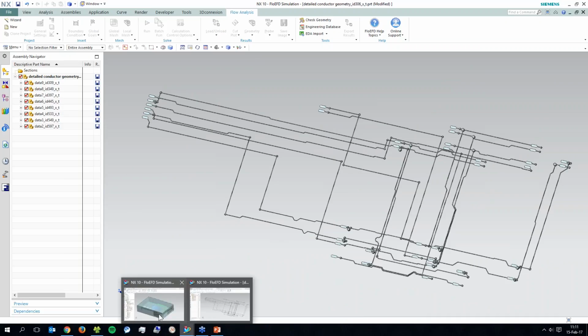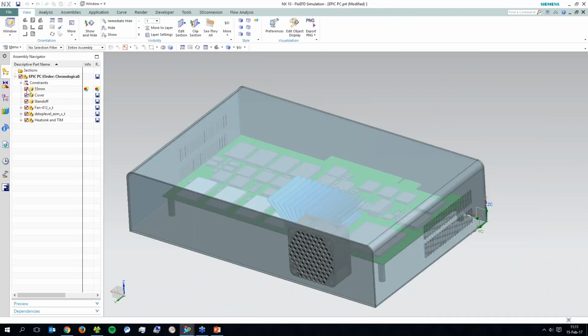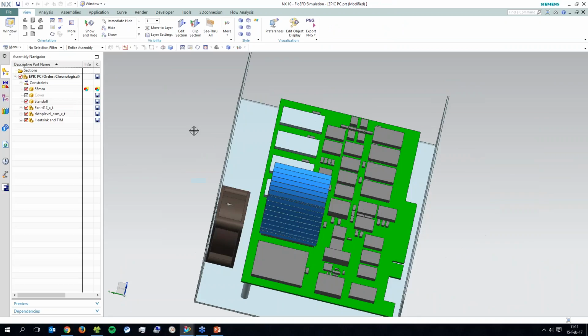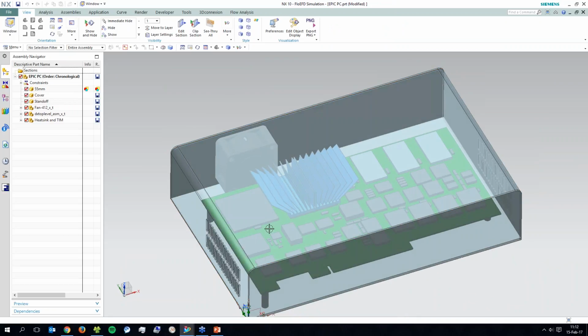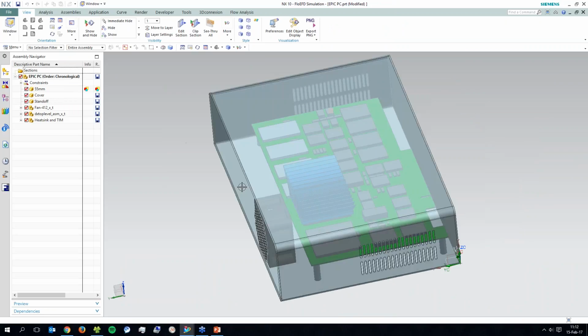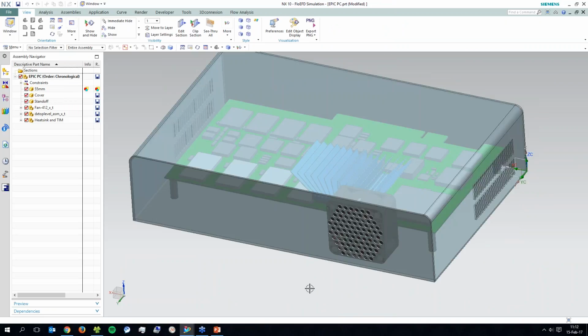So what we have here is that same board. I've placed it inside of my casing with some vent holes on the side. I've got a fan on the inside as well, which is going to be drawing air through the system and cooling down my electronics. So this is my first proposed design for my electronics enclosure.